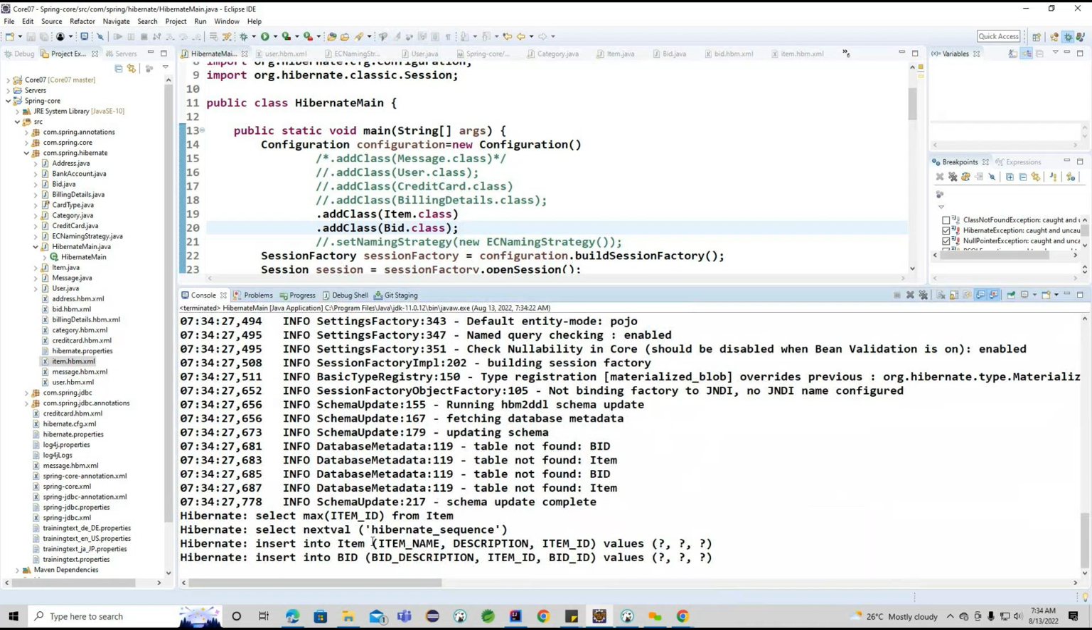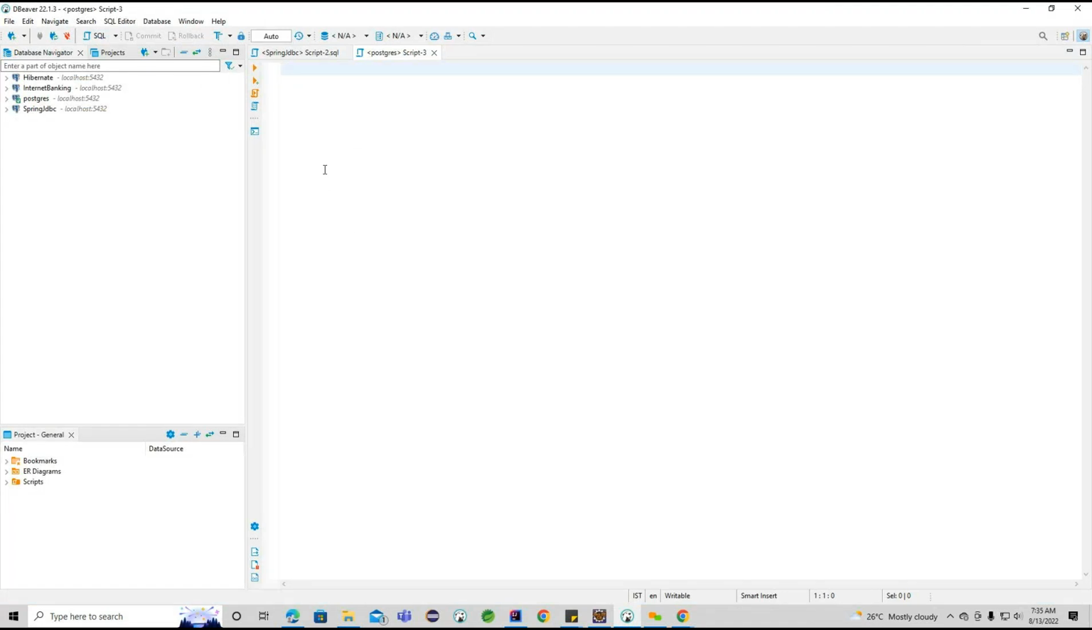Now you can see what happens internally: insert into item and insert into bid. These are the two tables that are inserted. But what we need to focus on carefully here is the item ID. This particular item ID should match with the item table's item ID, in both sections here. Now we'll go for this particular example where we define.